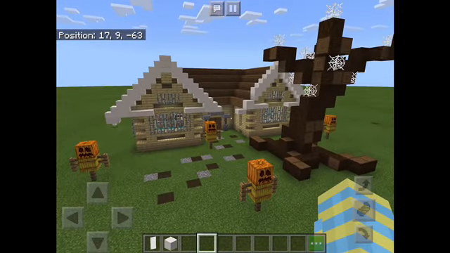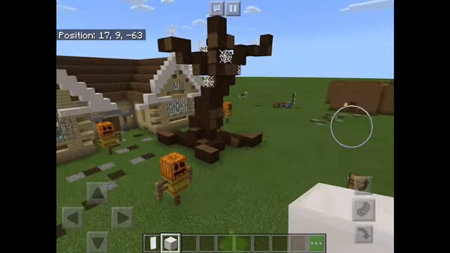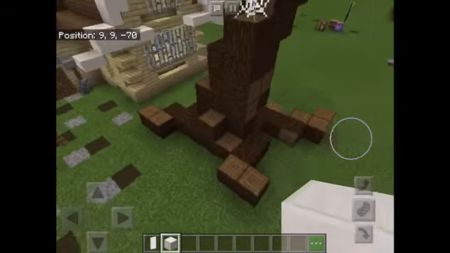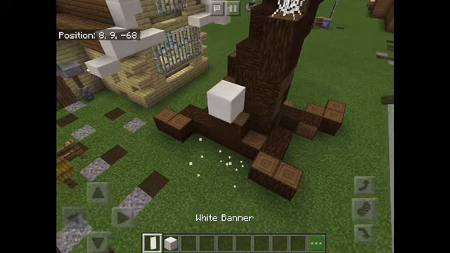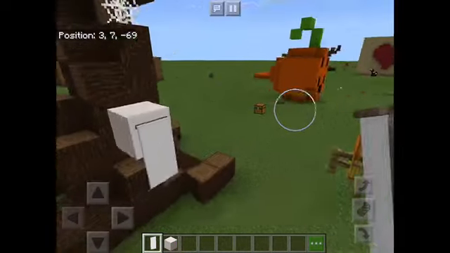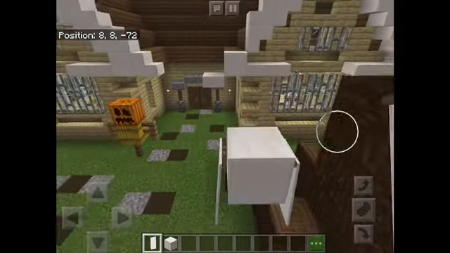Okay, so number 4 is ghosts. And for this, I'm using a quartz block. However, you guys can use white concrete or any other very lightly colored block. So I think one of these is going to go by the tree, like I said before. So build it out there. I'm going to use banners and place them all around. Oh, wait. No, it wasn't too close to the tree.